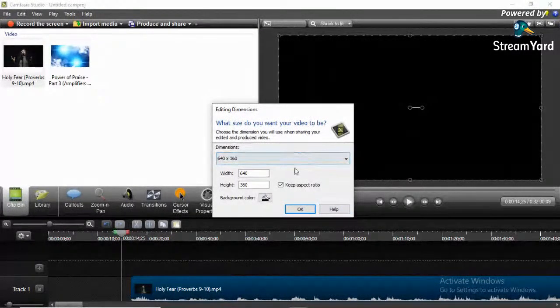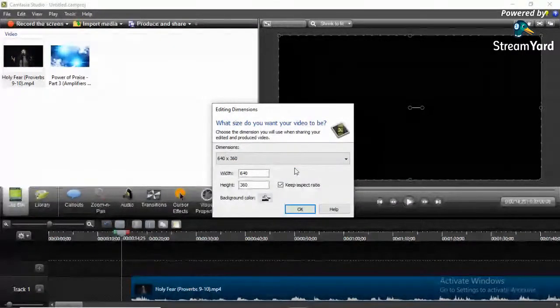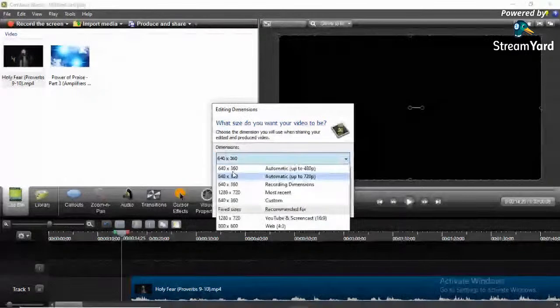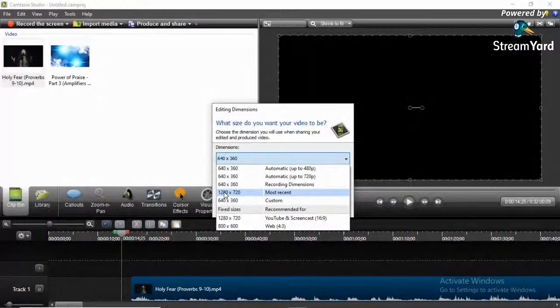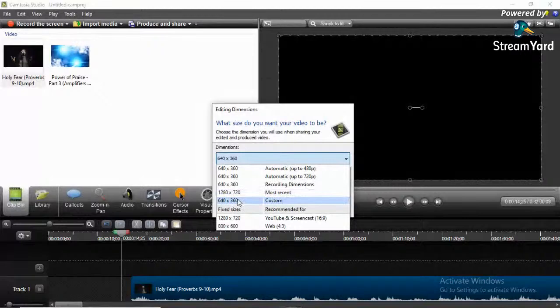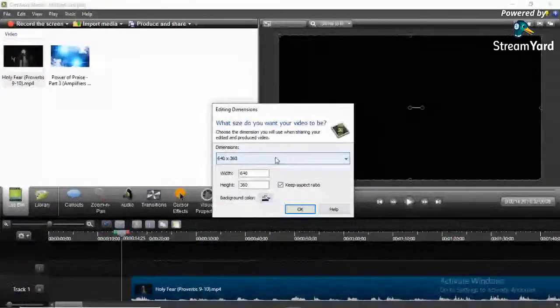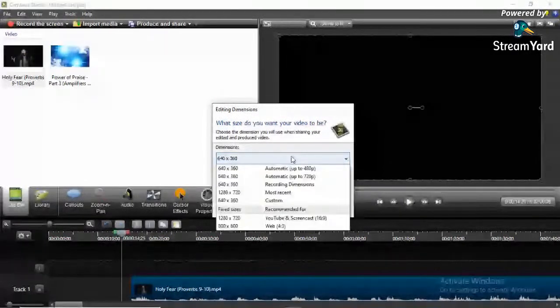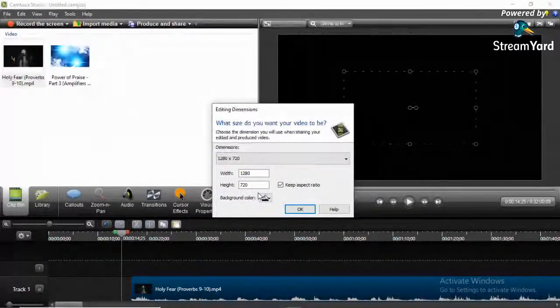It's going to ask you the kind of video size you want, the different video size versions. We have 640 by 360, and we have 1280 by 720. We have different versions for videos. If you use 640 by 360 or 640 by 480, it's like a phone version. But if you want to work on YouTube, you're going to use 1280 by 720.